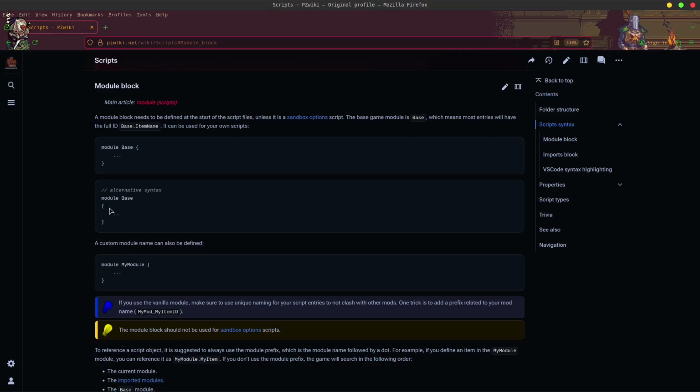So usually when you define an item, it needs to be in a module, and this is the same for models, for vehicles, sounds, and most of the script types. There's a few cases of block types that don't depend on this module, mostly when it comes to tiles, usually, if I remember right. But most of the time, this is what you want to use.